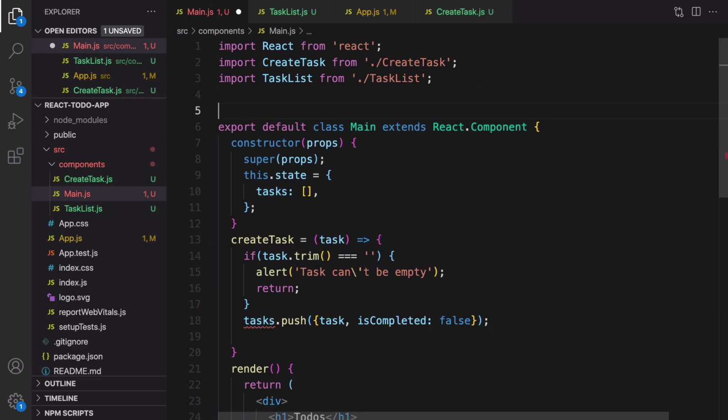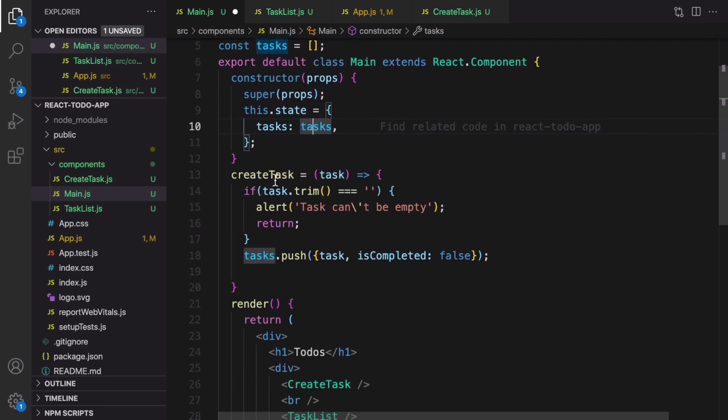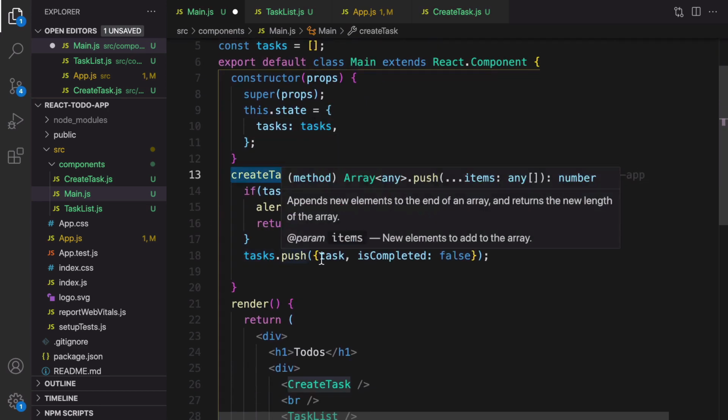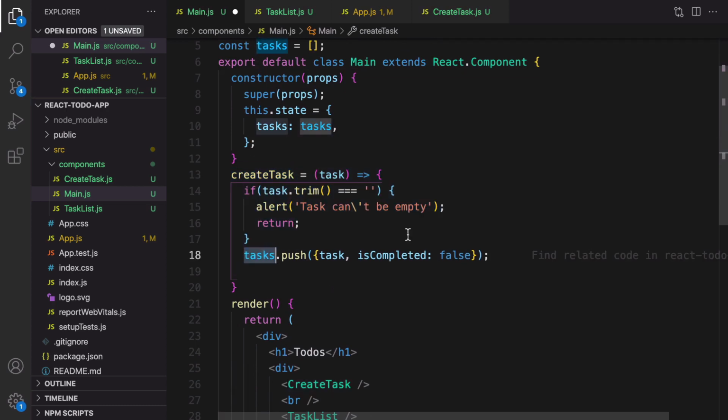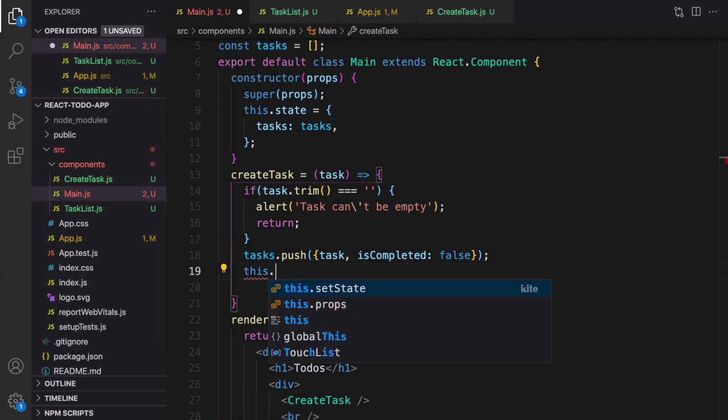Out of the component, define tasks as an empty array. I'm going to use this tasks inside the constructor instead of setting task inside state. Use the tasks that we defined out of the component. Then in the create task, after pushing the new task to the list of tasks here, to reflect the change in the UI, we need to update the state too.